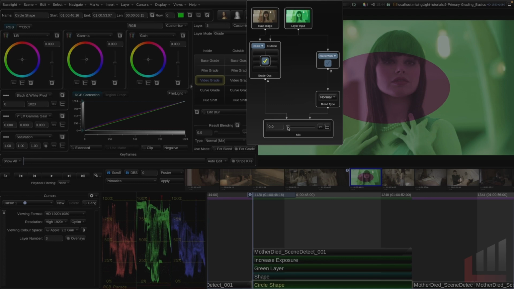So if I move this mixing slider fully to the B side, we should expect the purple circle to vanish because the purple shape is on the A side. So if we go ahead and mix this to the B side, there we go. You can see that our circle disappears. If we mix this all the way back to the A side, you can see that our circle shape, using the raw image as a source, has reappeared.